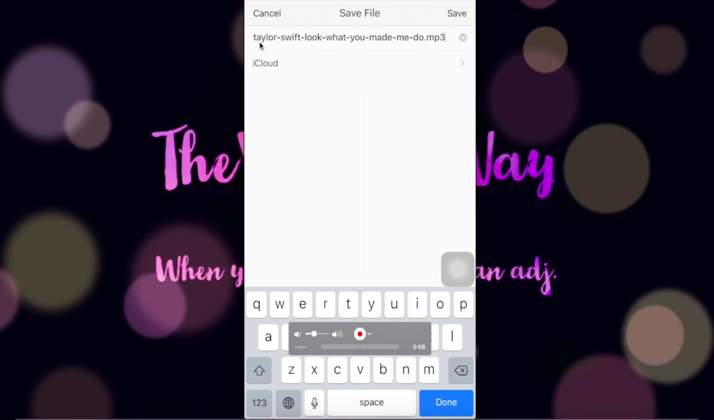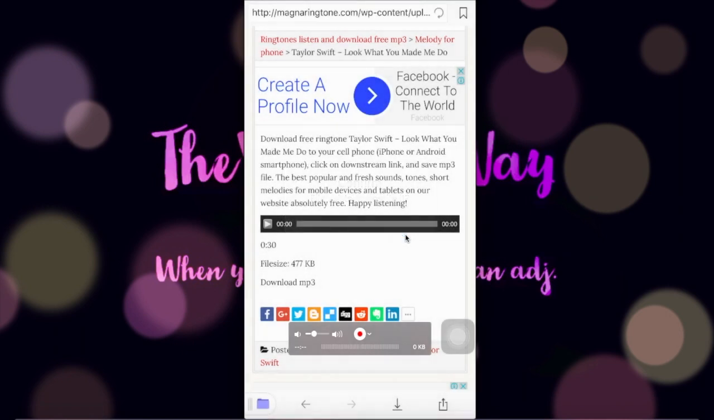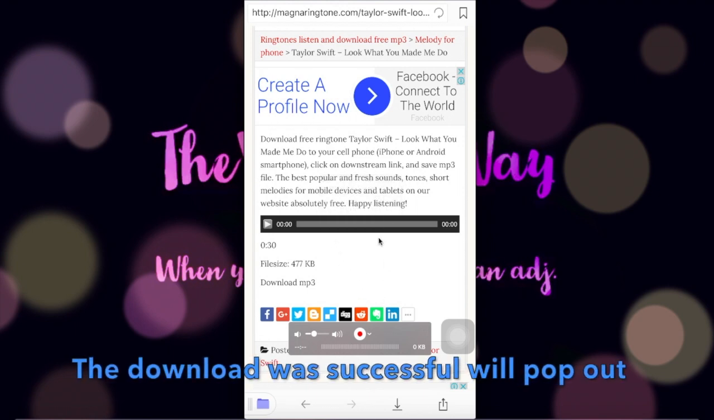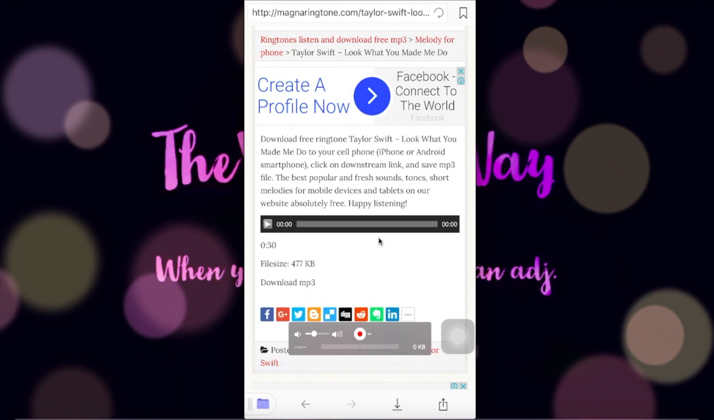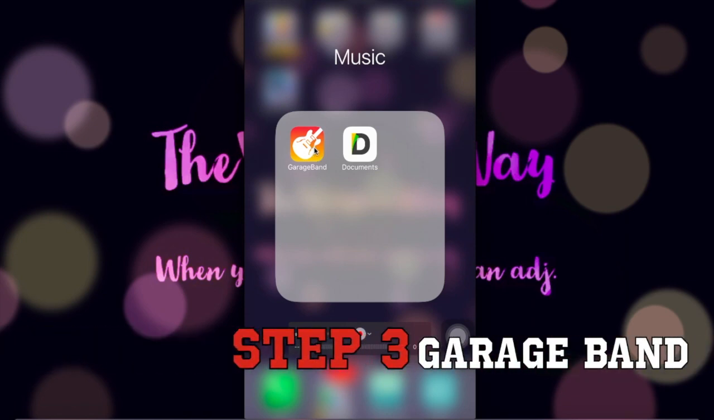So once you've confirmed that this is the song you want and it's saving under the iCloud folder, you can go ahead and click Save. File exists, overwrite it? Yes. Okay, so I've already downloaded it 3 or 4 times to show you guys. It'll pop out like this, saying it has been downloaded. Now what we'll need to do is click the home button and go to GarageBand.